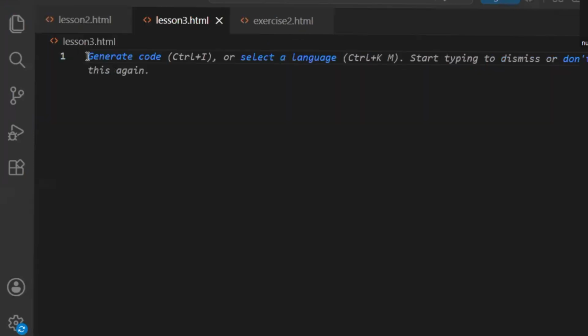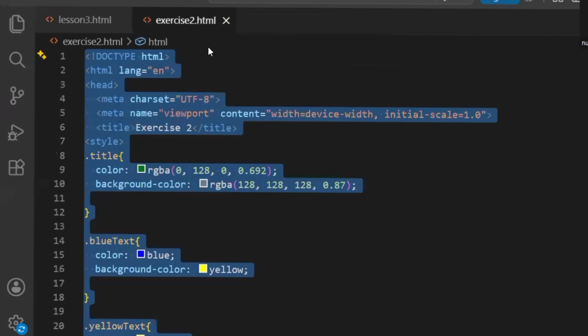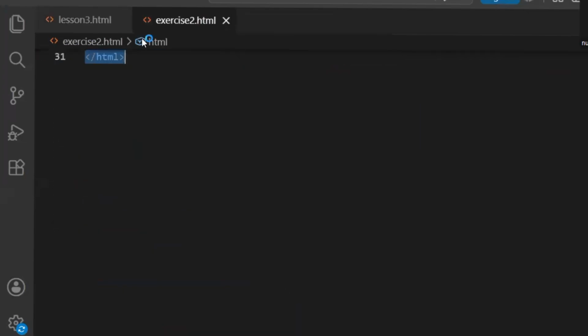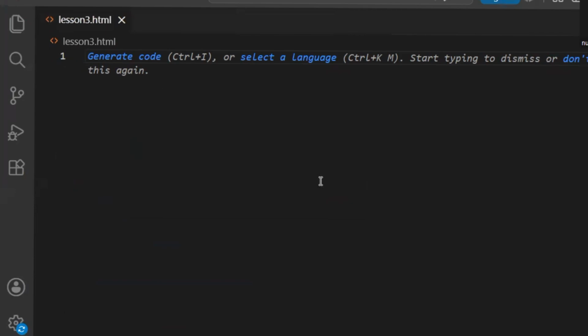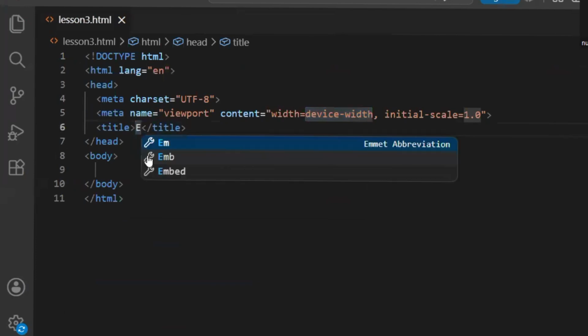Okay, now let's close these. And we did an exercise in our last video. So if you haven't checked that, please go and watch it. Now let's generate the structure by pressing the exclamation mark. We can generate the structure, and let's rename the title as lesson 3.